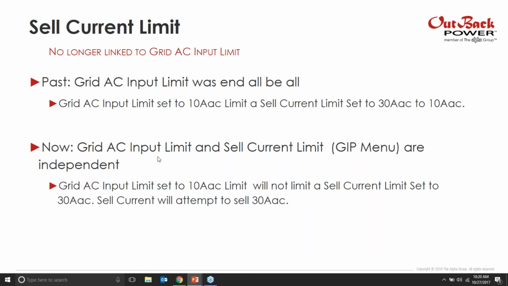Now, the grid AC input limit and cell current limit are independent. So if the grid AC input limit was set to 10 amps AC, it will not limit the cell current. If the cell current was limited to 30 amps, the cell current limit will attempt to sell 30 amps AC. So in the past, it was limited by this setting, and now they're independent.